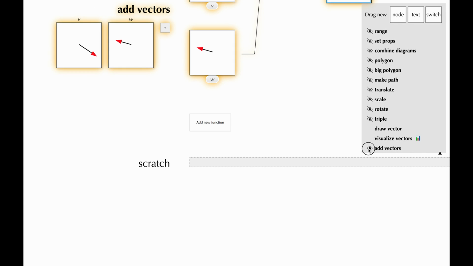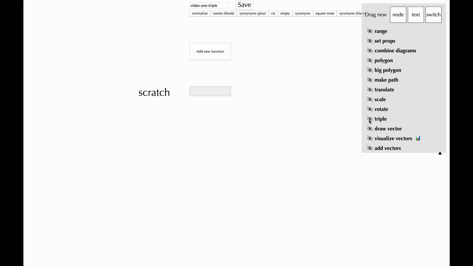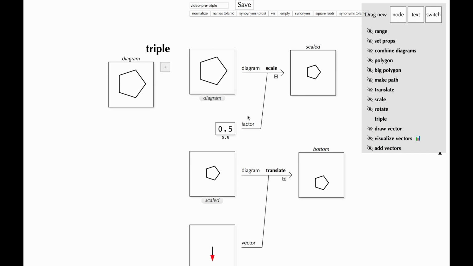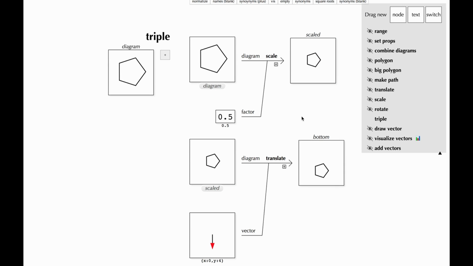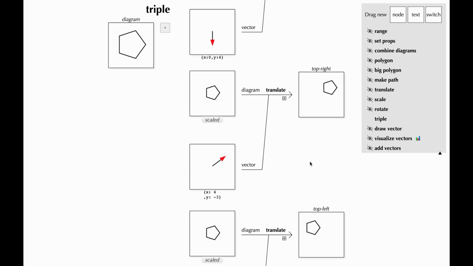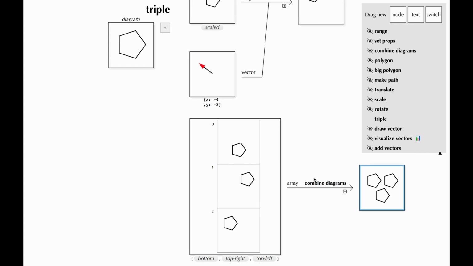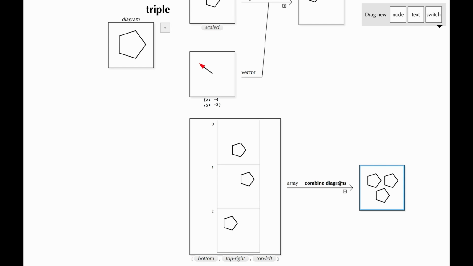I have one more example of the fun that you can have with graphics and visualization in Pane. It's this function I made called triple. What triple does is it takes an input diagram, it scales it down by a factor of 2, and then it pushes it in 3 different directions. It pushes it down, it pushes it to the top right, and it pushes it to the top left. Then it combines these 3 different versions together to create this tripled version of the original shape.